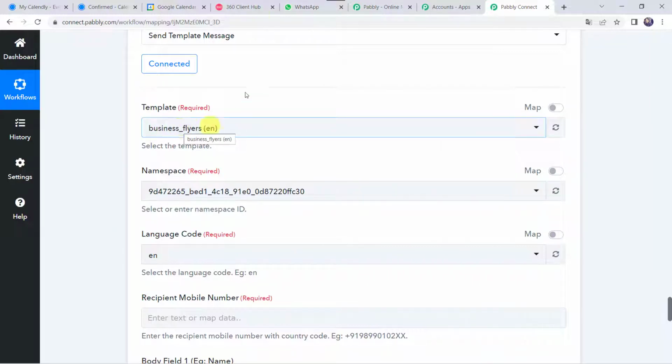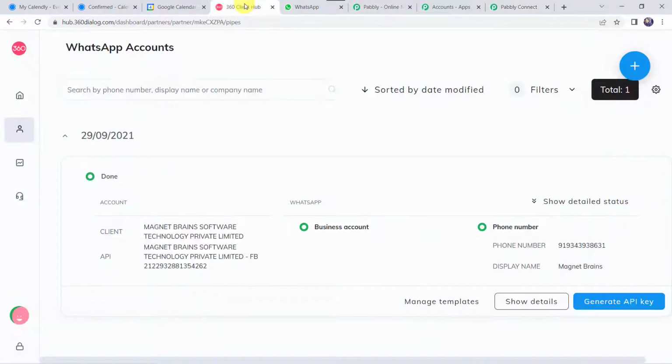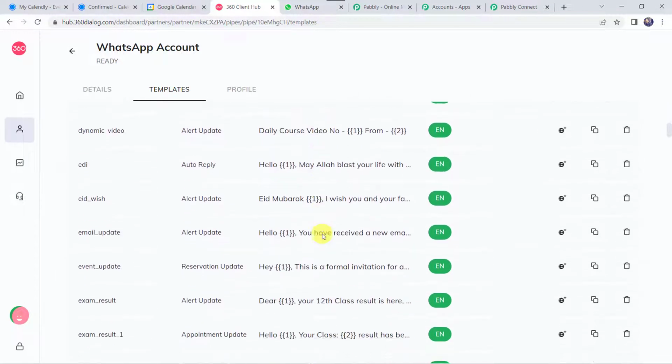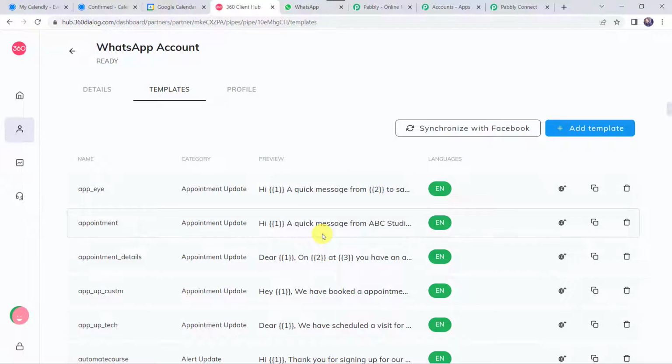So I'll just take you to my 360 dialog account once again. And here you can see Manage Templates option. Click on it. Now here you can see that I have created several templates and got it approved. If you want to create a new template, click on this plus sign, Add Template.